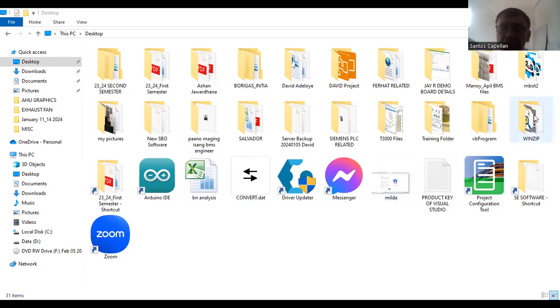Once you installed it correctly and everything is okay, then your virtual box or virtual machine is working, then you will be having no difficulty in starting your project configuration tool. So let me start my project configuration tool. I hope you are seeing my screen, guys. So let me share the screen.